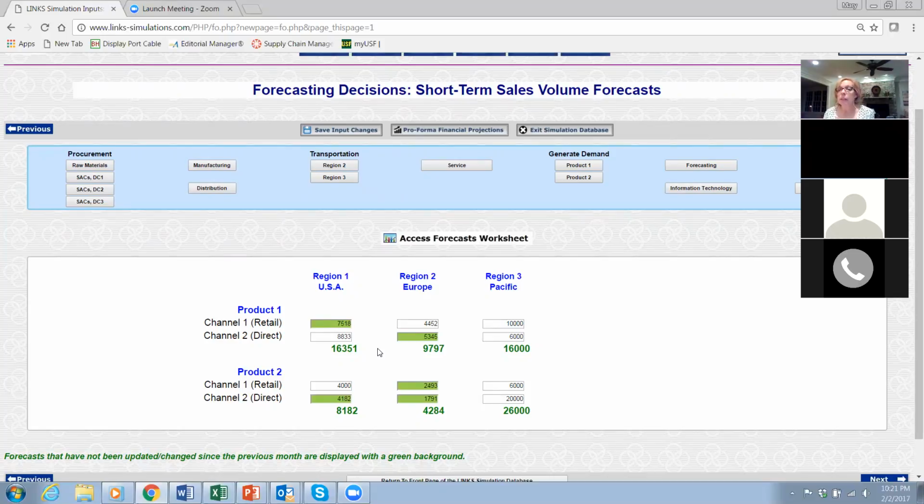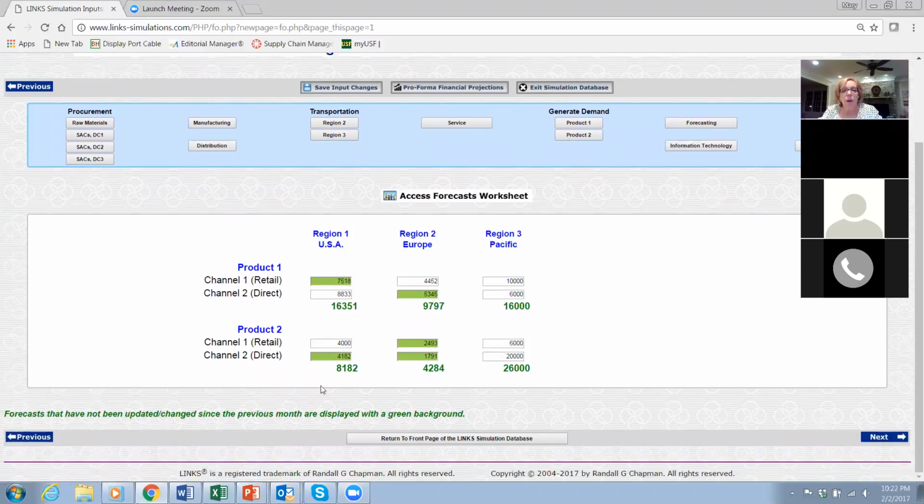There is no rule that says that you have to change any number from one decision round to another. And in fact, this is a way to make sure, from a color coding, that we know which ones have not been changed. So it looks like in this particular one that they've changed channel 1 and region 1 for the US. They've changed both channel 1 and 2 for product 2 in Europe, and so forth. There is a process to how we're looking at this, because you'll notice that we have all of this and how it rolls together by product and by region.